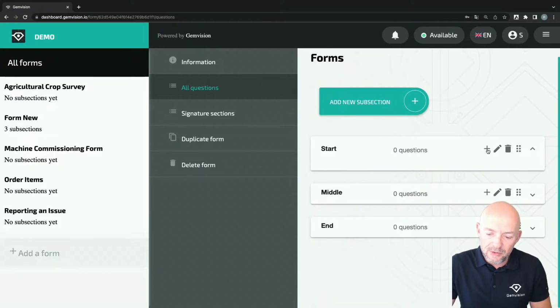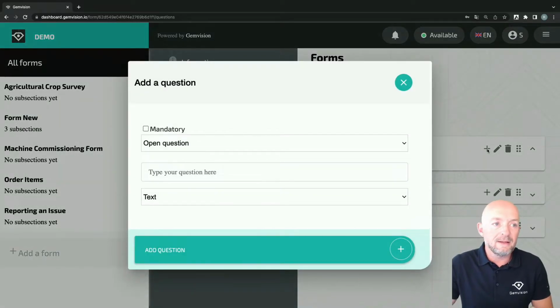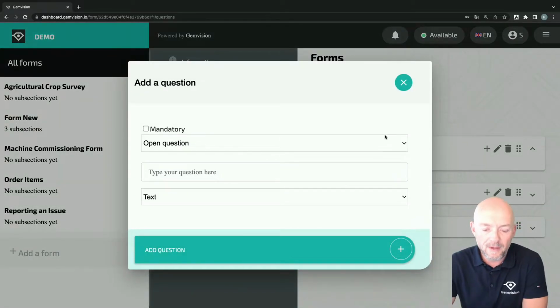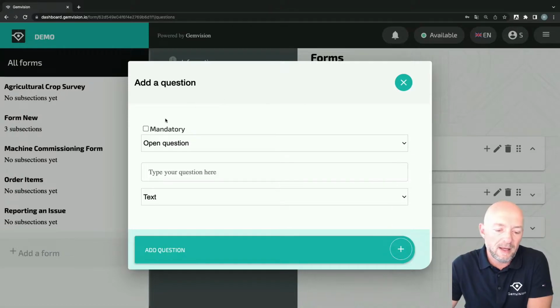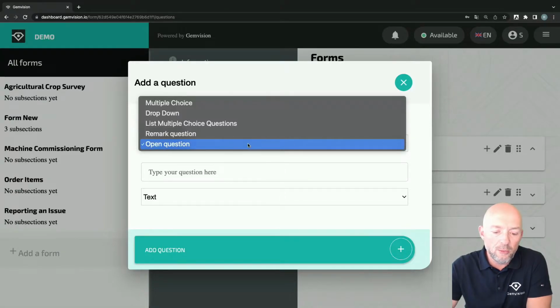So let's first do plus. If I press the plus, I can add questions. I can make a specific question mandatory. Selecting this, I will not do that. And we have various types of questions. We have the open question, which I will explain. We have the remark question. We have the list multiple choice questions. We have the drop down menu, and we have the multiple choice.